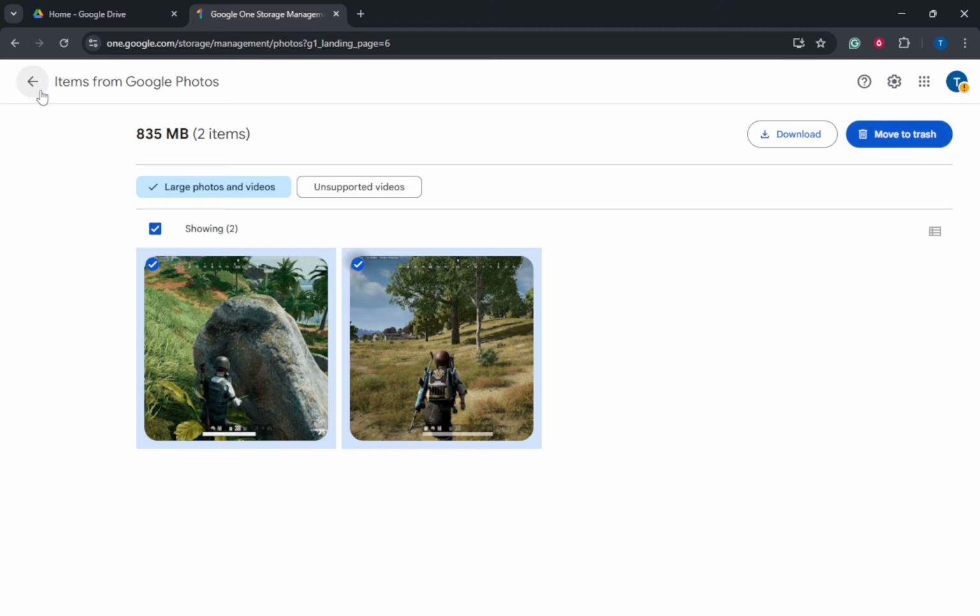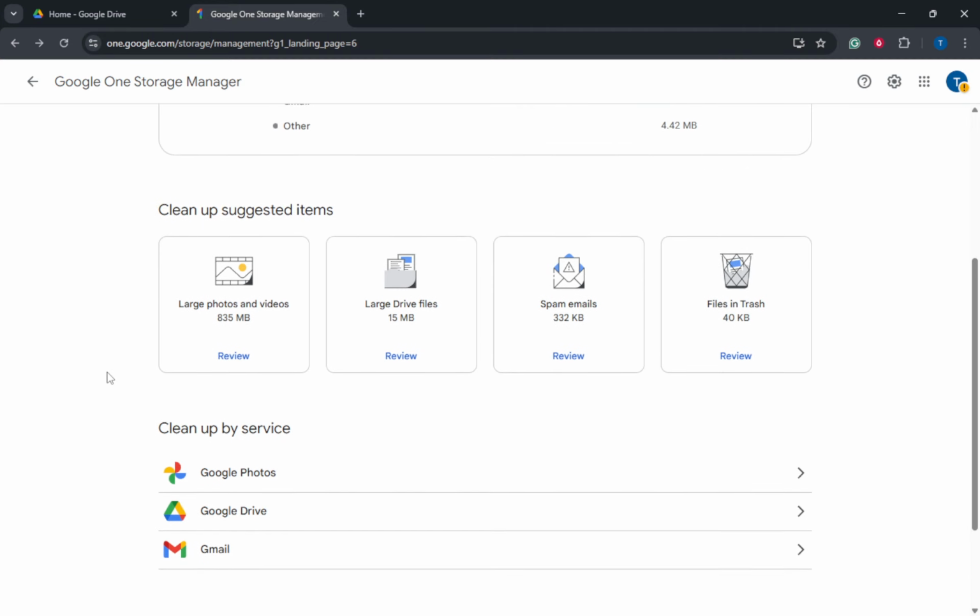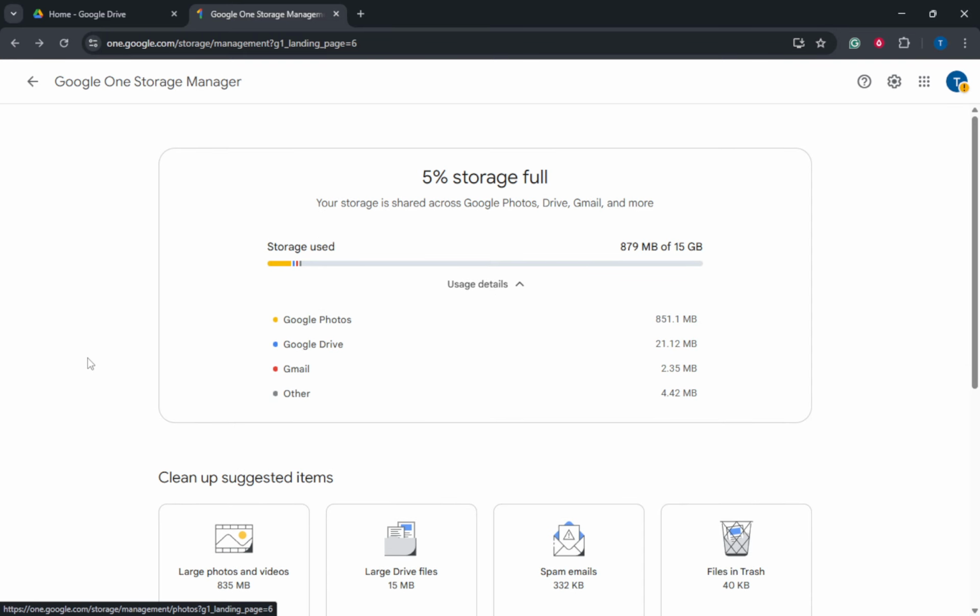And there you have it. By accessing the Google One Storage Manager and following these steps, you not only reclaim space but also ensure that your account is running smoothly.